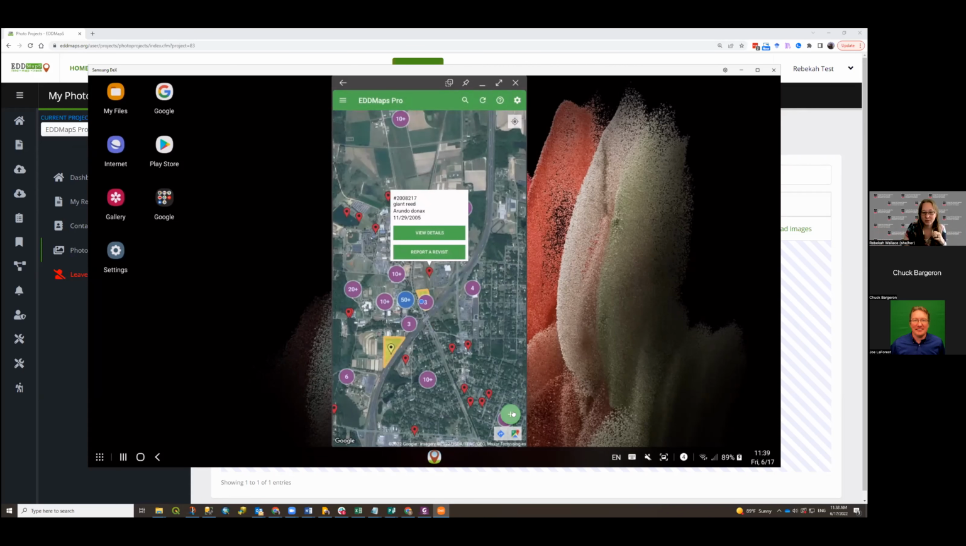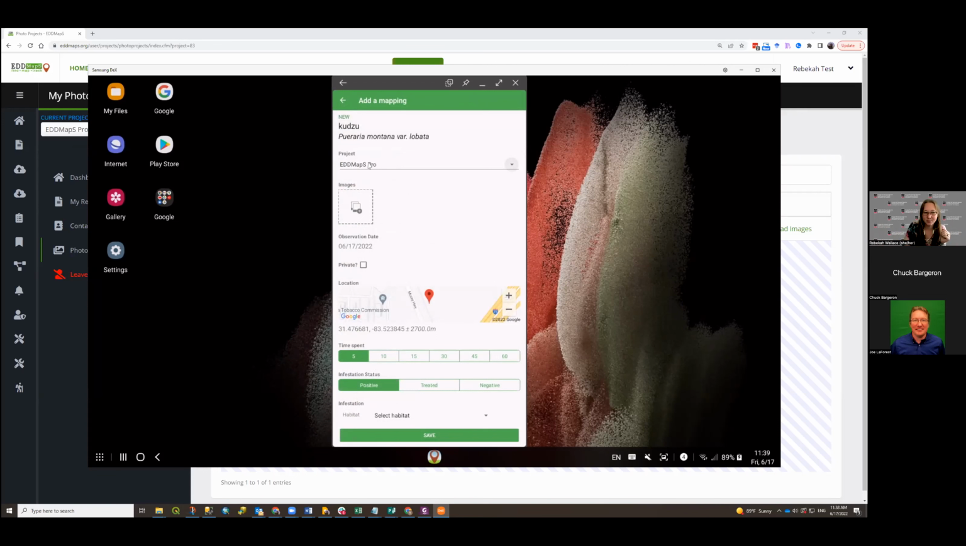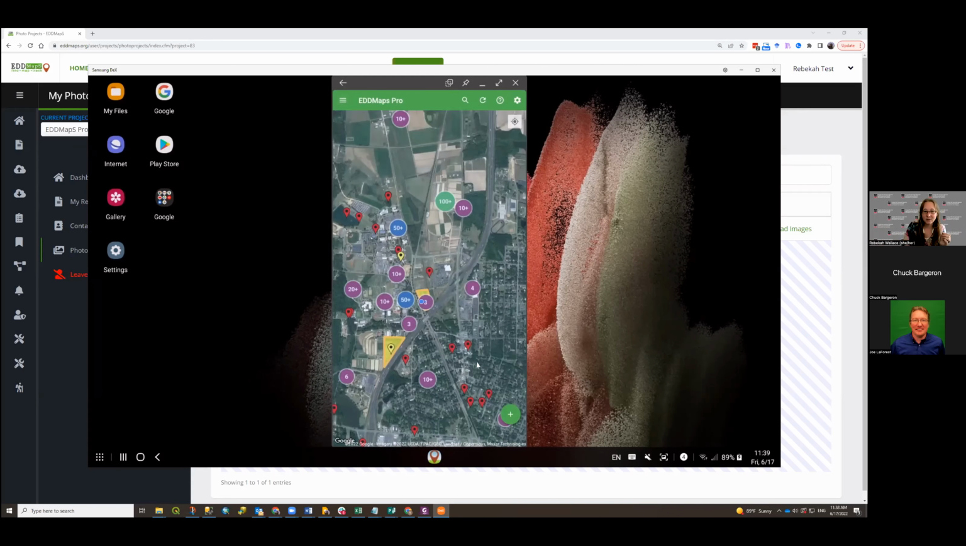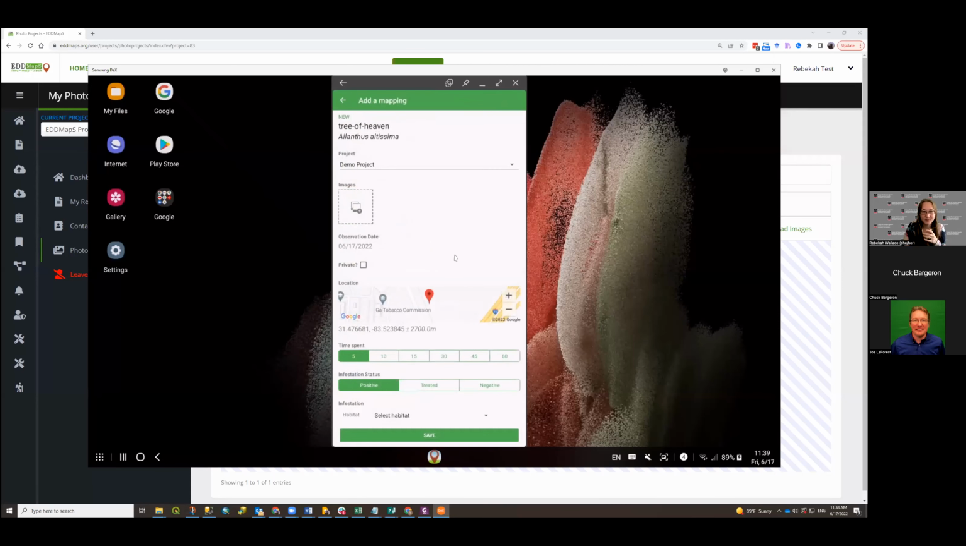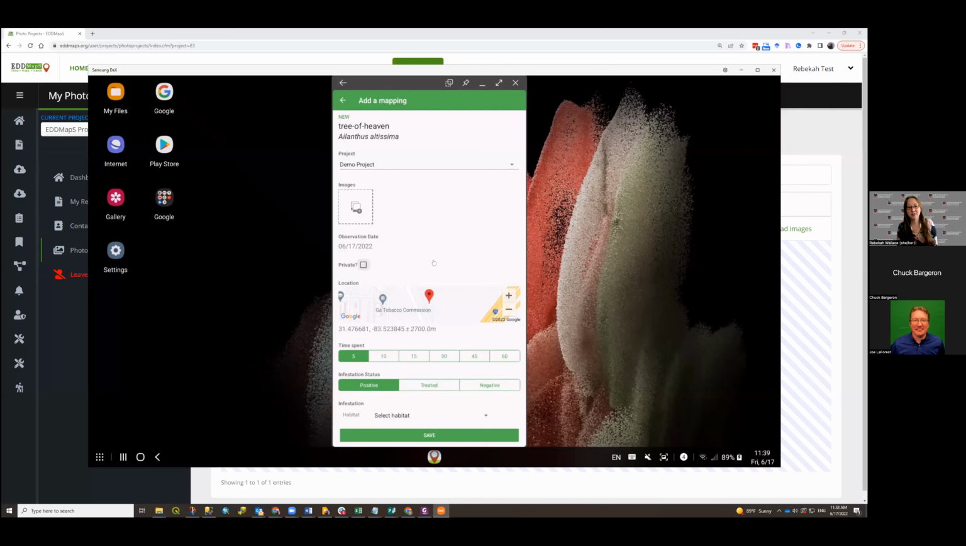I do want to show you where the projects part is. Let's just use my current location. If I click here, this is the only project I can report kudzu into, because my other projects don't accept kudzu as an option. If I decided to report, oh, there it is, Tree of Heaven, now I have more options. I can report into that demo project I showed you earlier, the example project, or the EDDMapS Pro project. So those are my options. That's how I change projects, and that's how project comes into play when reporting.